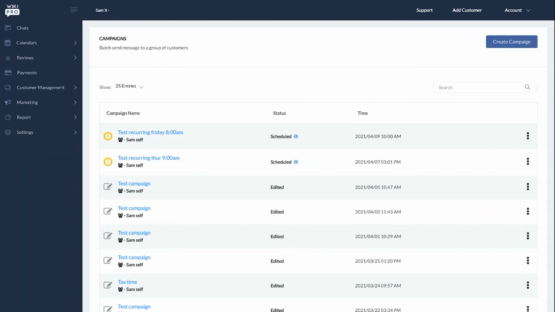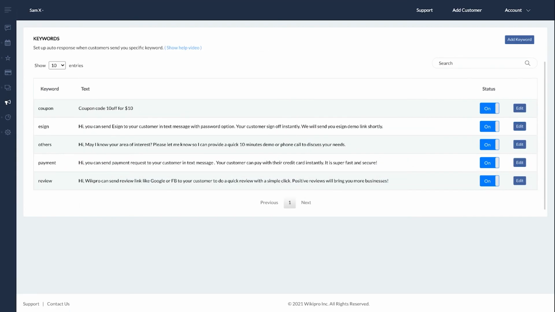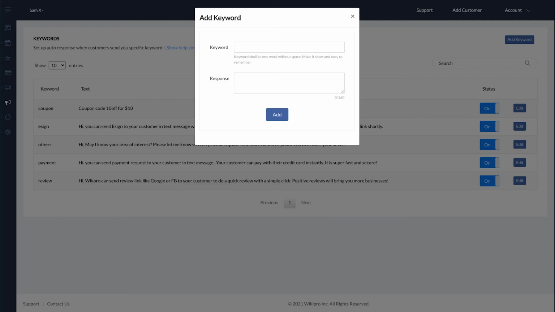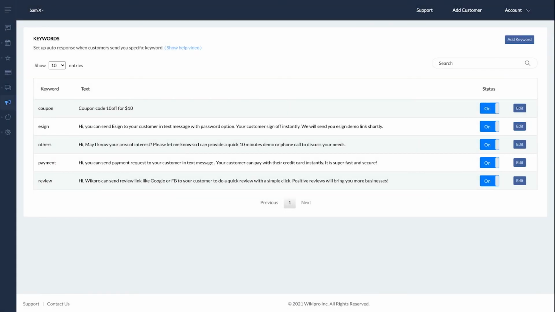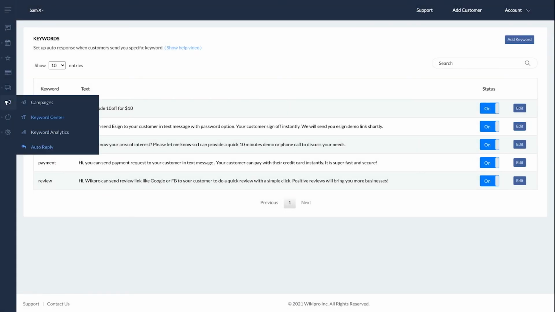Wikipro has powerful marketing features: Campaign, Keyword, and Auto Reply. Campaign allows you to send messages to a group of customers in BCC batch mode. Keyword enables you to set up auto responses when customers text you a specific keyword. You can send out-of-office auto reply messages.